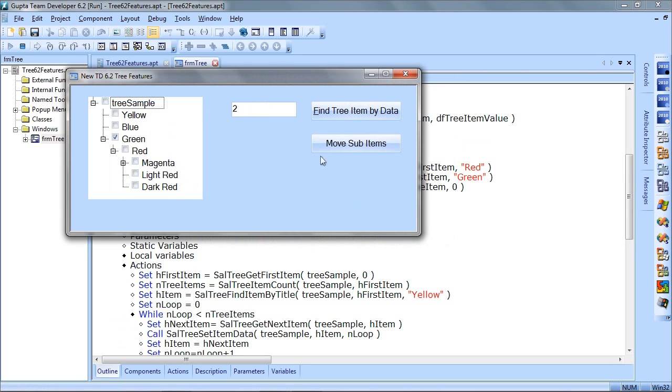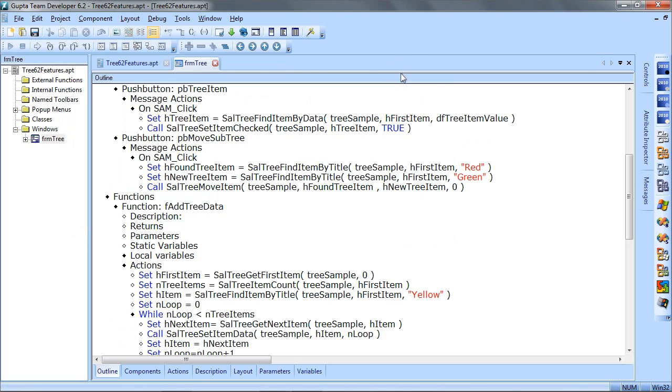Let's see how that works in Team Developer programming. So we have those two buttons here, pbTreeItem, which basically takes as input the dfTreeItemValue. That's where I enter the 2, and the function SalTreeFindItemByData then selected the right color item in the tree. And here SalTreeSetItemChecked basically sets the item that we found with FindItemByData to checked.